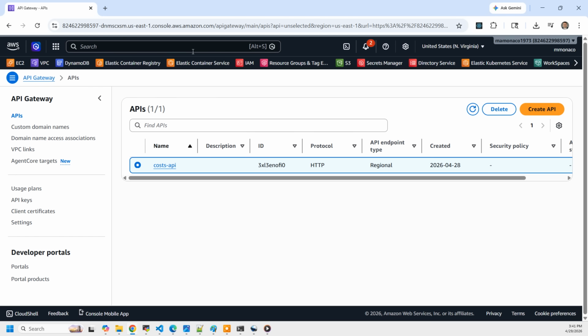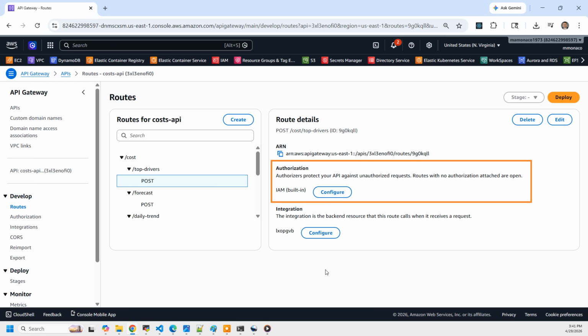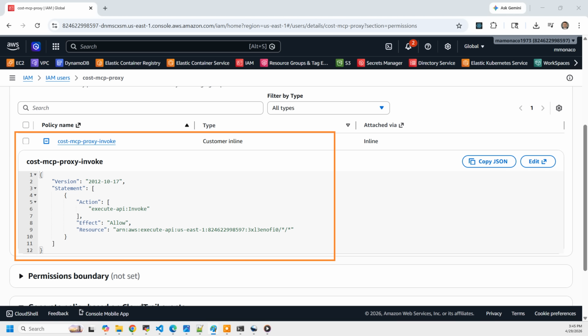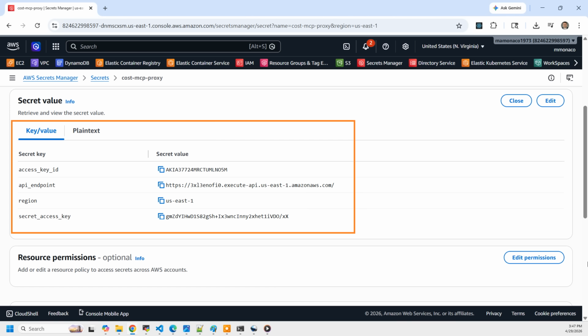An HTTP API gateway is created as the entry point for all MCP tool calls. All routes are secured with AWS IAM authorization, so every request must be IAM signed. A dedicated IAM user is created for the proxy with permission to invoke the API only. Those credentials are stored in Secrets Manager and used by the proxy for request signing.